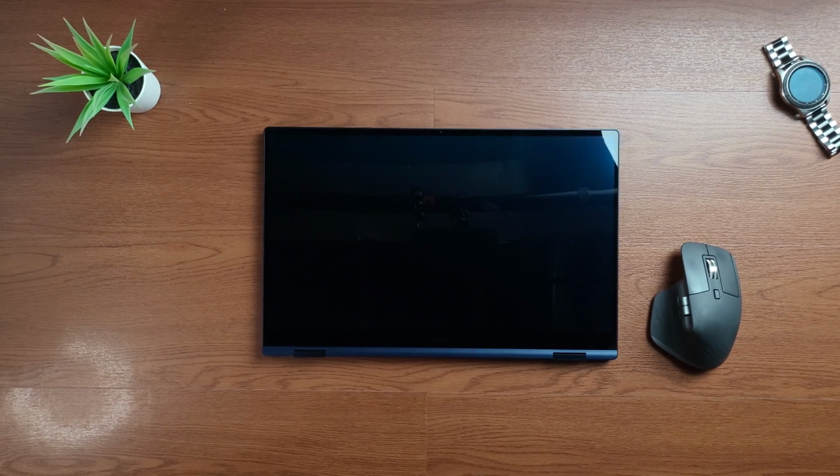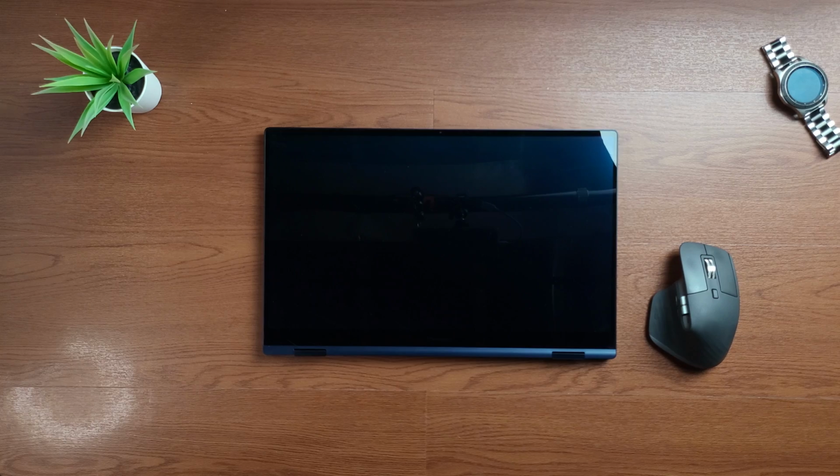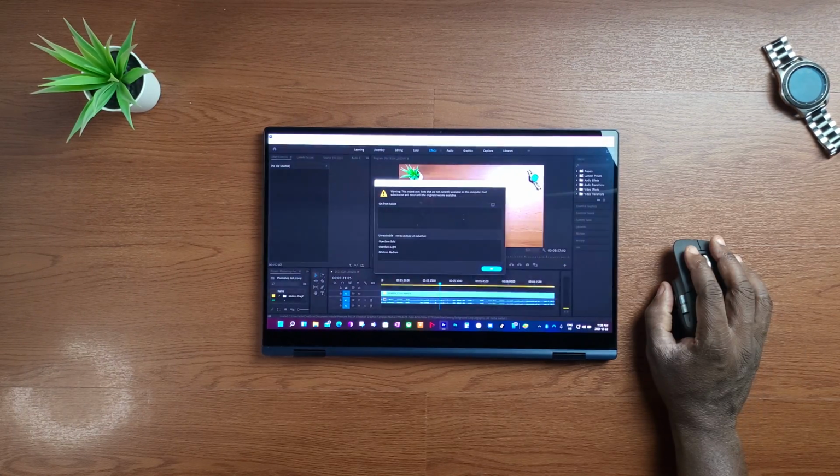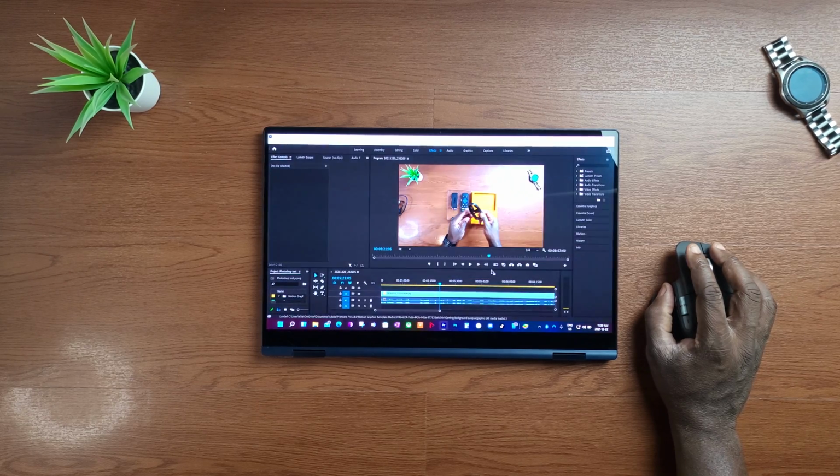So I'm going to show you how I edit my videos using this very laptop in Premiere, 4K video files, and it's pretty much flawless. There is one issue that I'll address, but other than that, there's no problems editing videos in Adobe Premiere. So let's get started.